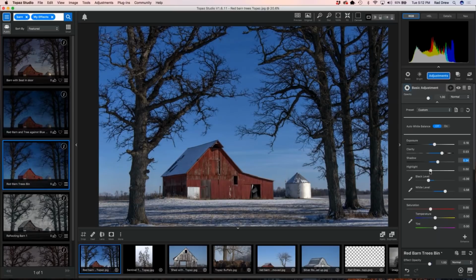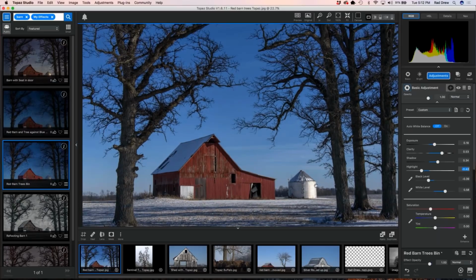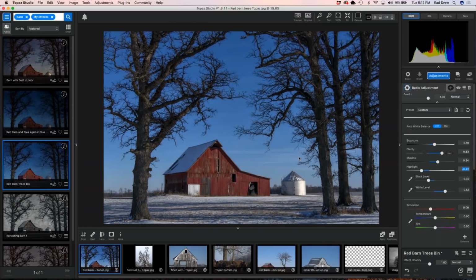And the highlights, I'm going to back them off a little because I'm starting to get a little bit of blowing out there in the silo. Let's see how that does. That's much better. So here's our before, and here's our after.